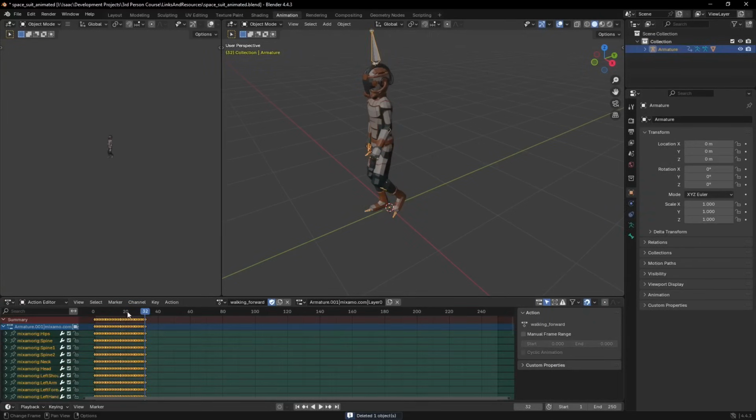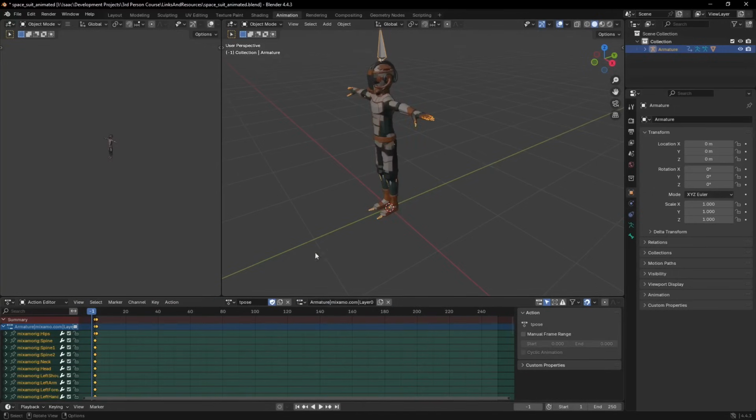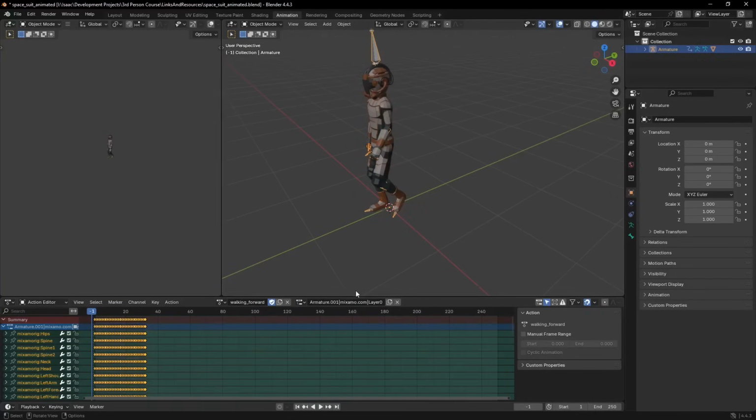So now we can see that our animation is just playing. And this won't stick. So if I go back to this, we have to select it again. It's not a big deal. When we export it, it will still come through just fine. So it's just that extra little click there.